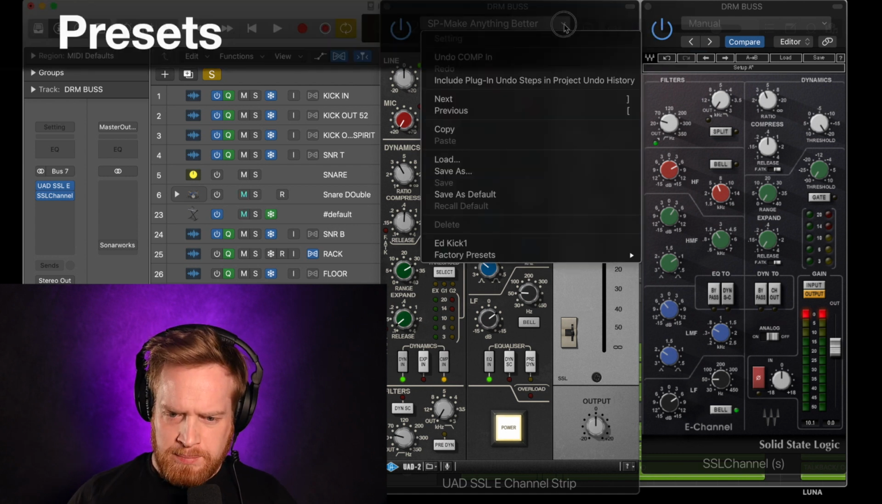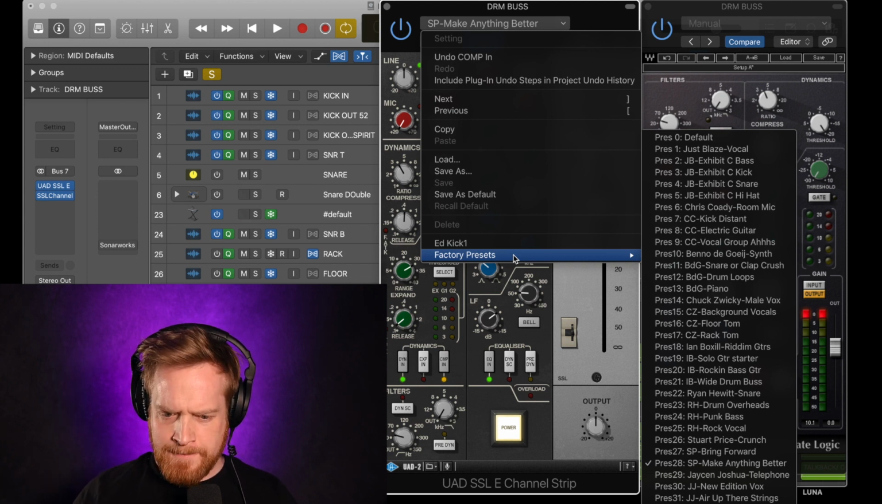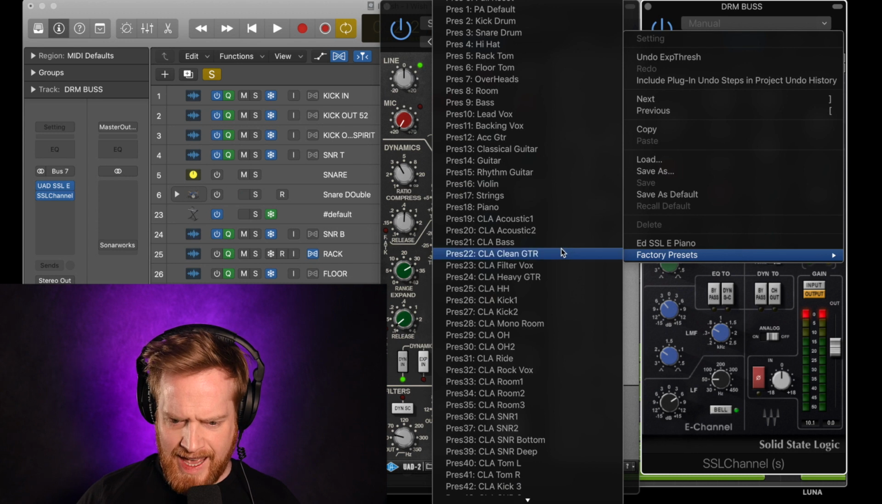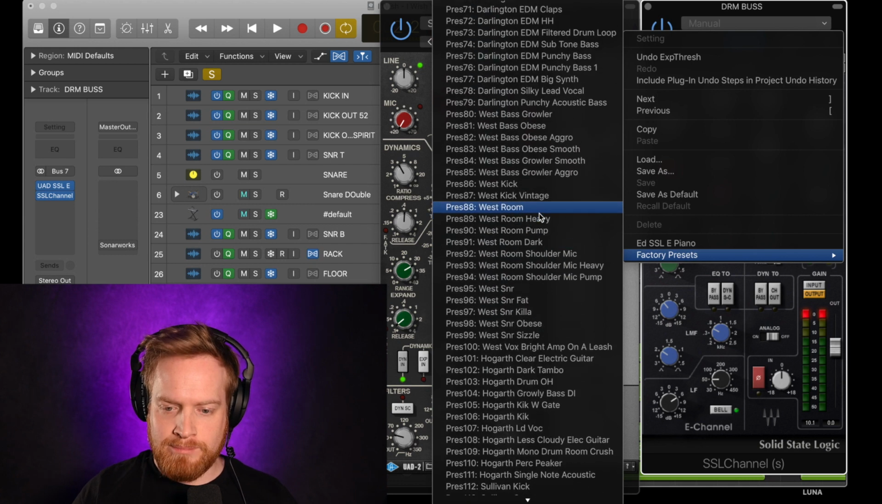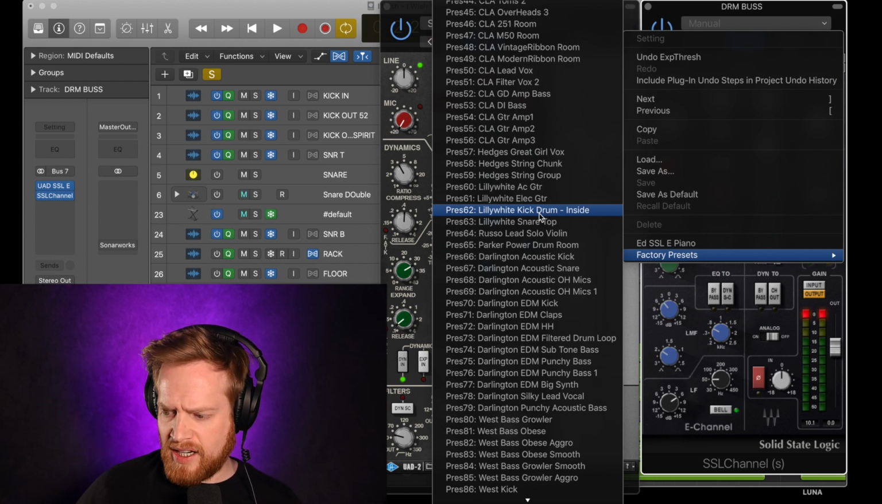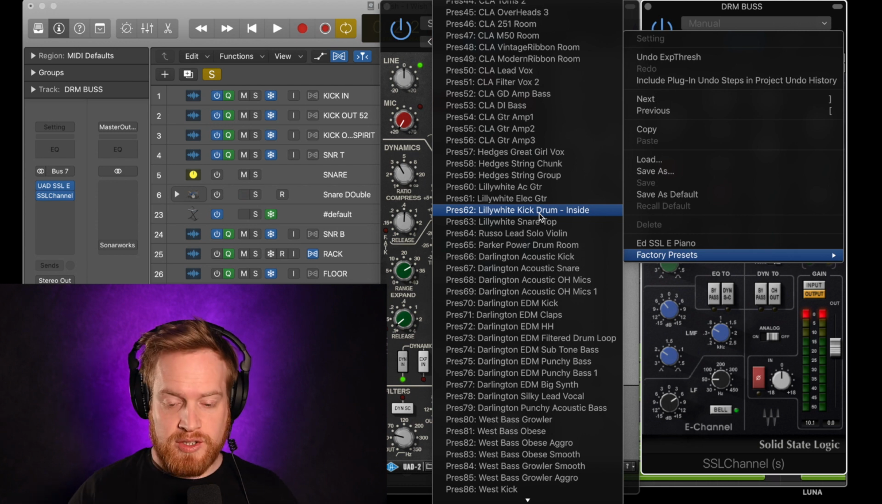So presets, each brand comes with their own presets. Now obviously they're different brands, so none of these presets are on both. The UAD model has 31 presets from various different producers, but this is where the Waves wins because the Waves plugin has 131 different presets, so it has 100 more from a list of people including Chris Lord-Alge, which is pretty great, Steve Lillywhite, Dave Darlington, Joe West, Sean Sullivan, Ross Hogarth, and Mike Hedges.